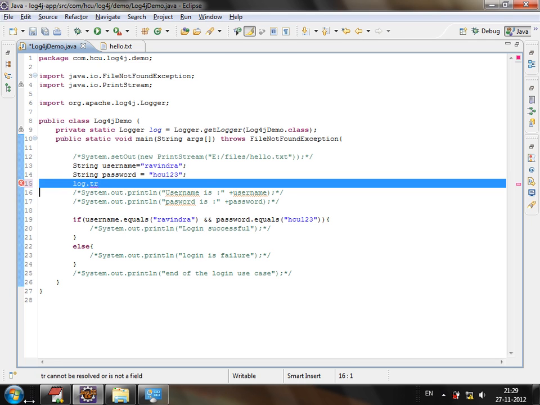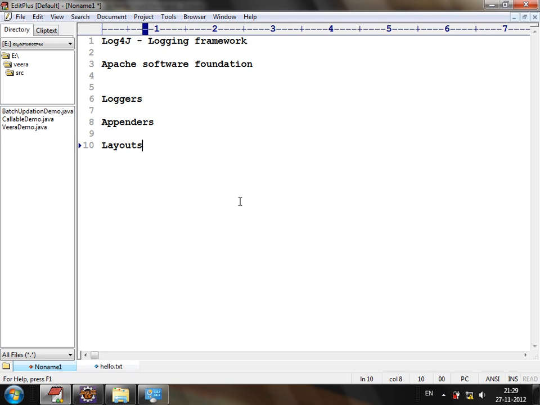The messages that we send to a media using Log4j can be categorized into multiple levels. And what are the available levels? What are the available levels in Log4j?